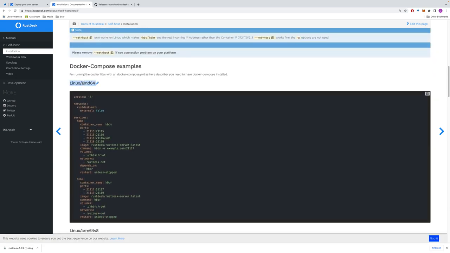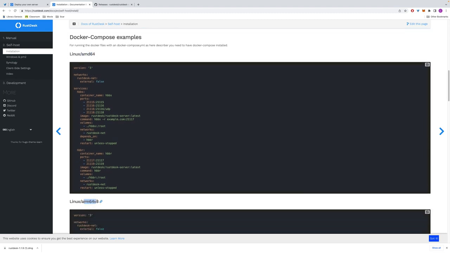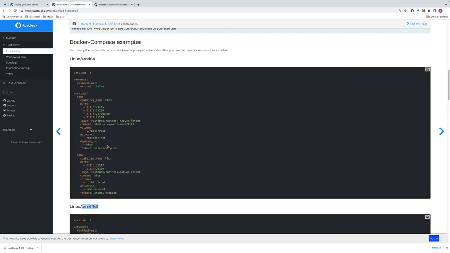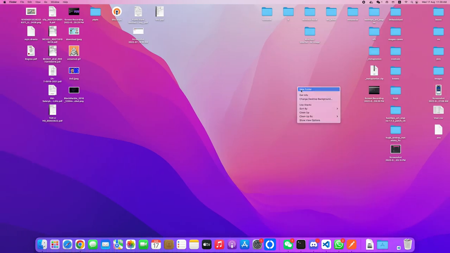I'm using Mac OS, which is also Linux based. I'm on 64-bit AMD, so ARM is not for my architecture. ARM I think should be for Apple Silicon, but you can try both and see which one will work for you. But I will go for this Linux AMD 64. So you just copy this content, and then now you can open a new folder, RustDesk tutorial.